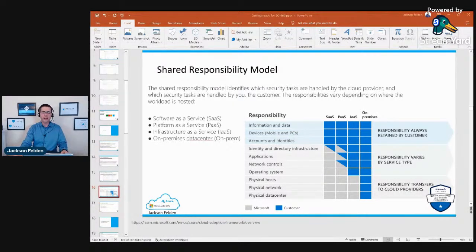For the exam, you might get questions like, what is your responsibility as a client if you are using a SaaS application? And it's pretty much nothing, of course, just the top layer.